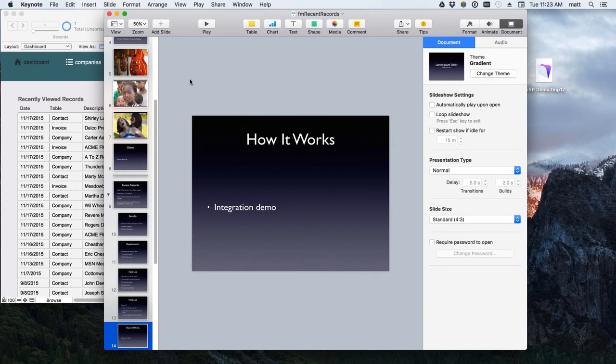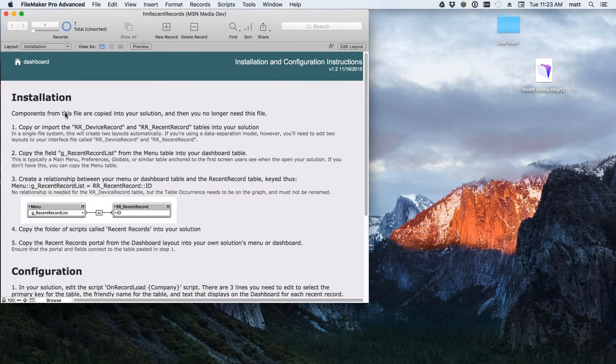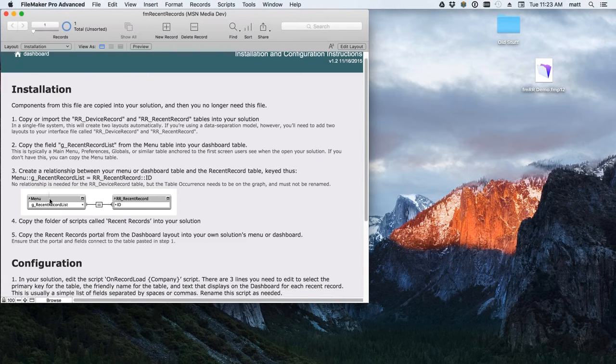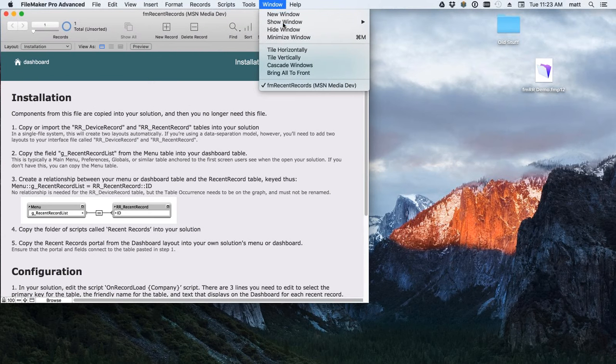So how do we integrate it? This is really the meat of what we're here to do today. So we've got our raw solution here, and I've got integration instructions here. There's five steps for installation and five steps for integration.